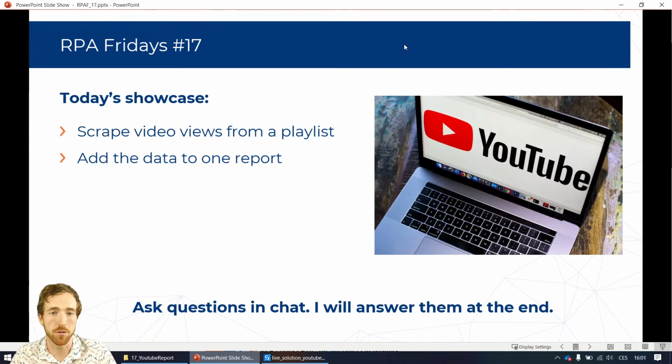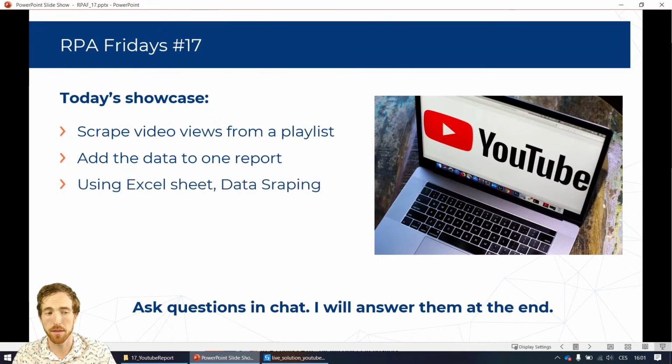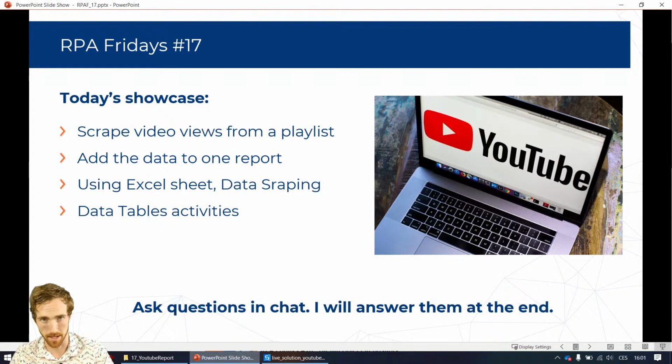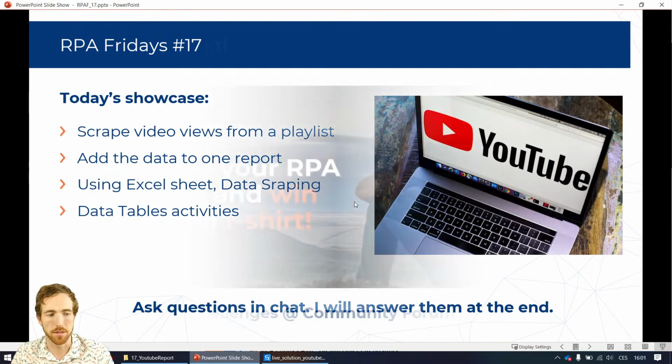It's also a showcase of RPA technology, of a robotic process automation. So I will show you how to use software called UiPath using some Excel sheet, data scraping, and also activities and manipulation with data tables. So this time it should be pretty easy, and even beginners will be probably able to follow me. I mean, not necessarily now, but you can watch it later and pause it whenever you want and create your own little robot. It will be pretty simple this time.